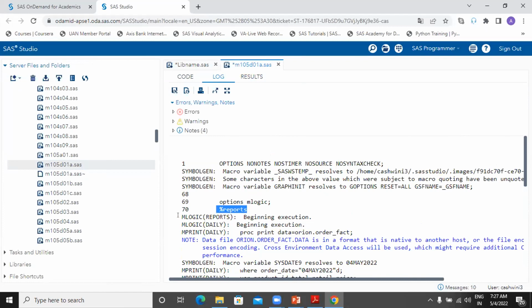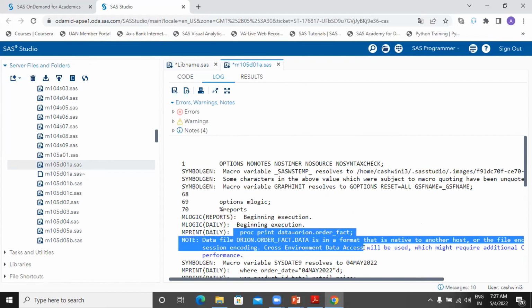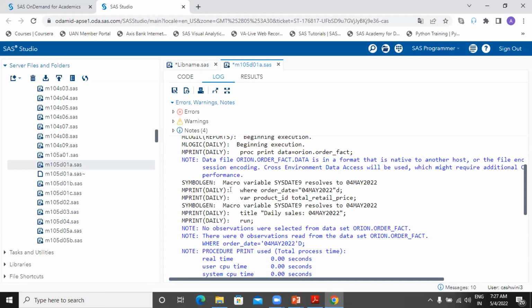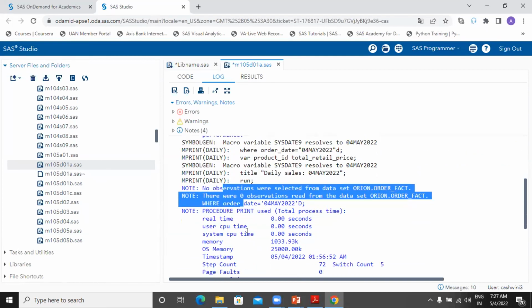So see, with mlogic, it's calling your report. It's telling beginning execution of report. This is coming because your mlogic option is on. Then within report, you have called daily, so daily execution begins. Within daily, you have proc print statements. It's reading the statements, but as per your criteria, it is not able to subset your data on this date, because your data set does not have data for the current system date. All fine, zero observations. Okay, no problem.